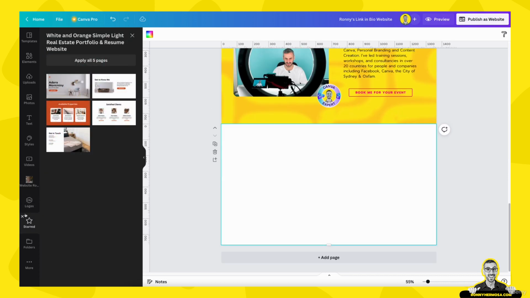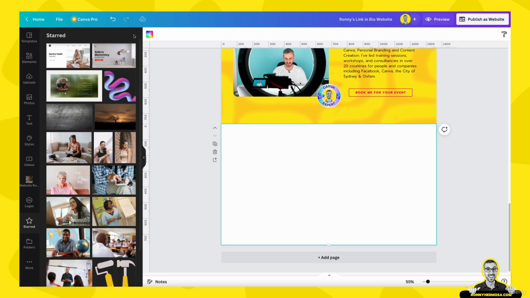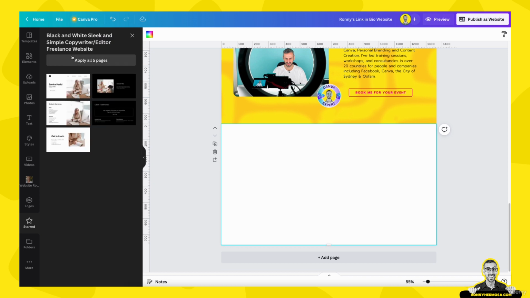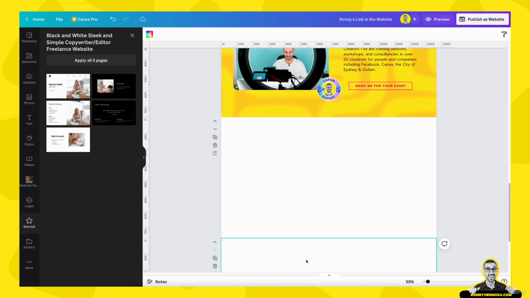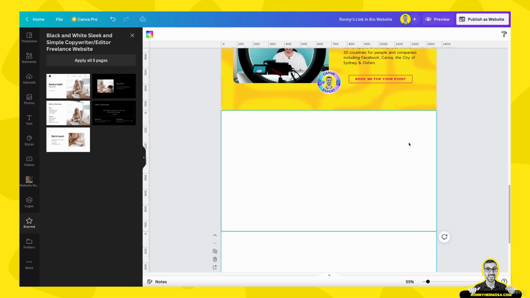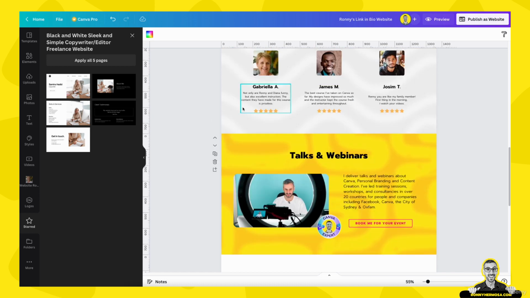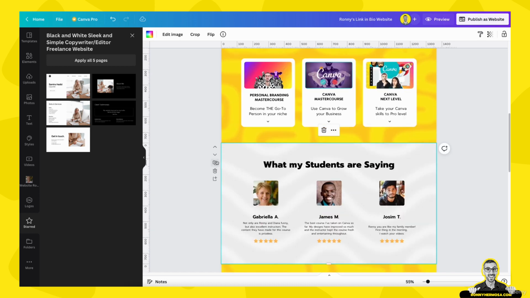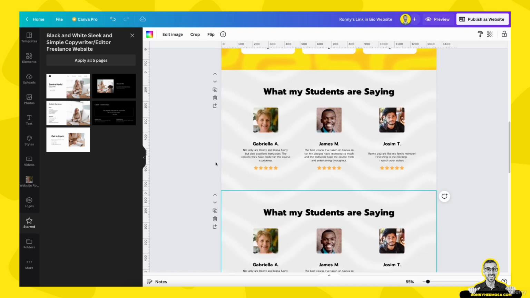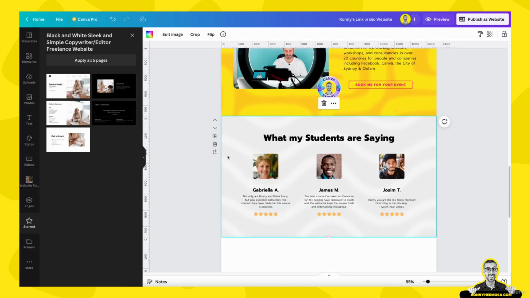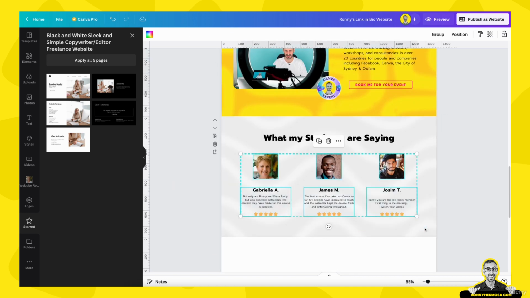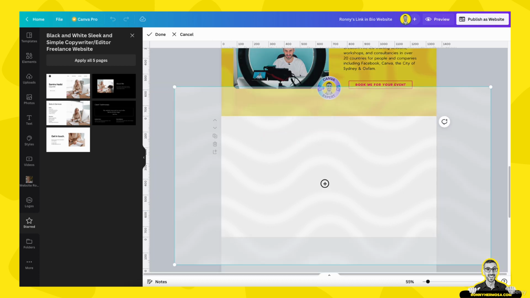Let me come back to my start templates right here. That is the page that I'm going to fetch from this other template, this page right here. So I'm going to add a page. So this will be my gray page. So this page right here. Let's copy this one first. So duplicate this page, move it down. Gonna get rid of all of this.